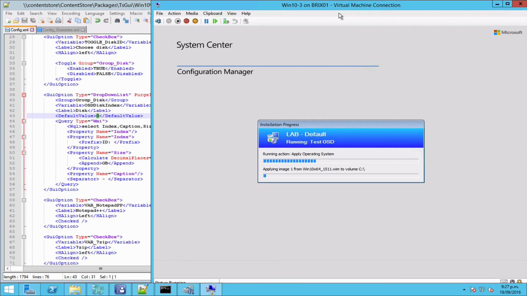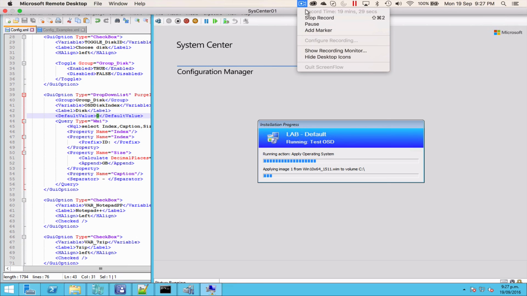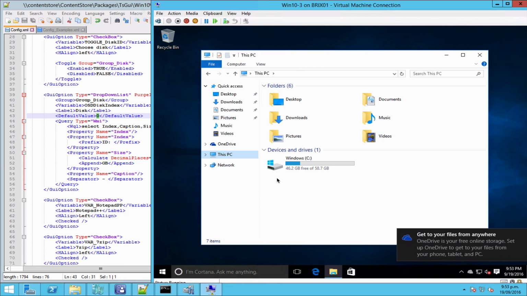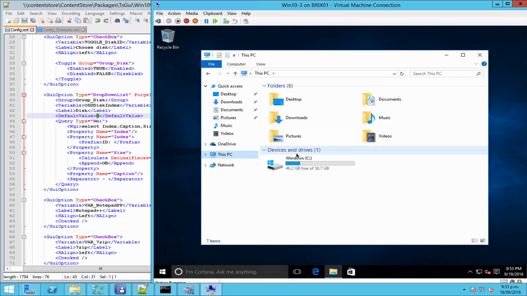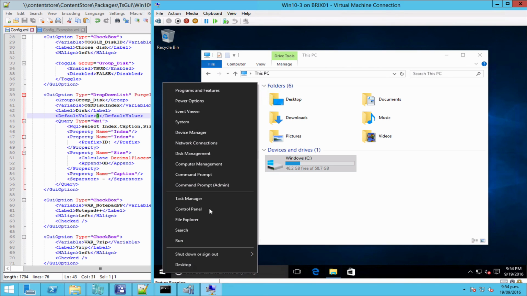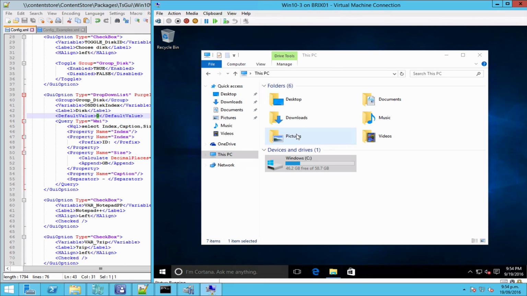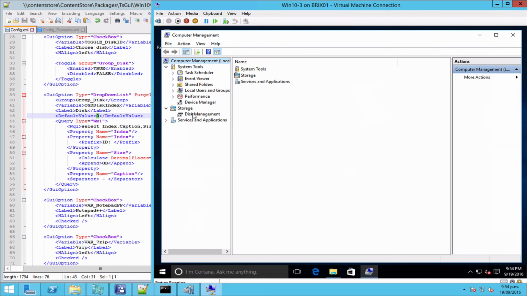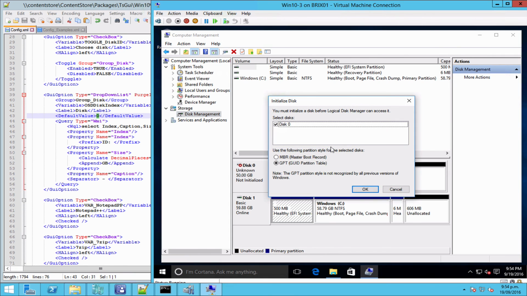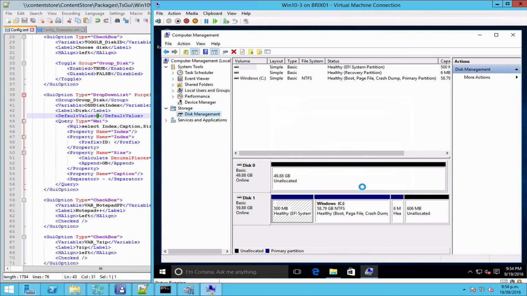So now we're just going to let this task sequence run and we will see what it looks like when it's finished. So here we are in our finished Windows 10 build. You can see Windows has been installed onto the 60 gig disk. And if we come into computer management and have a look at our disks, you can see our disk ID 0 hasn't been touched.